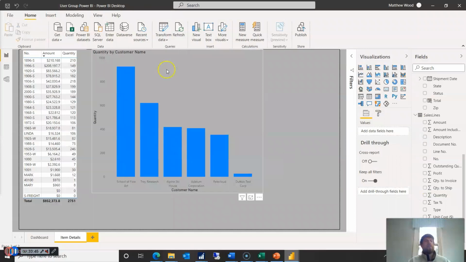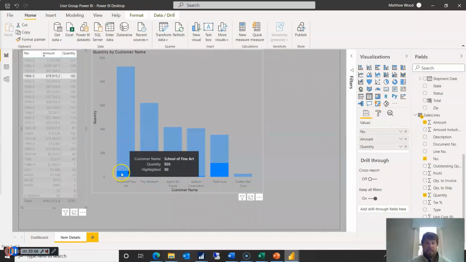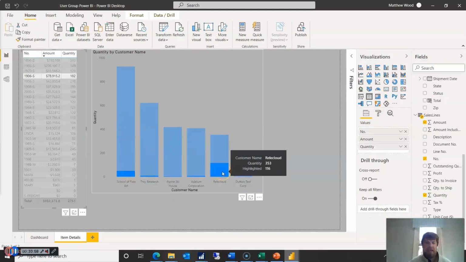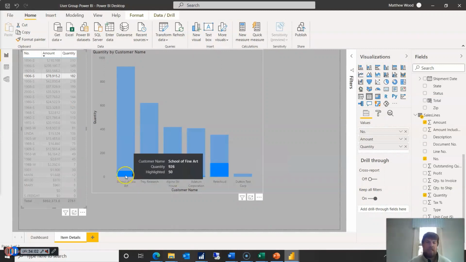Okay, so the reason I wanted to pull one of these in is just to show you the nice features between the visualizations. They actually talk to each other. If I click on that item, notice that this changed. Now I see we've sold 353 to this ReCloud customer, a little bit to the School of Fine Art. Same thing if I go click here, this changes.